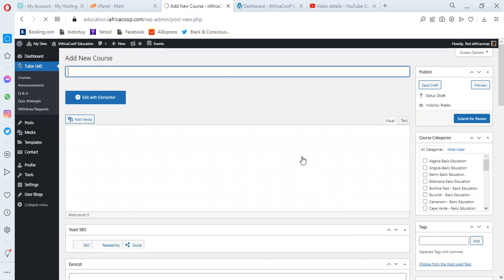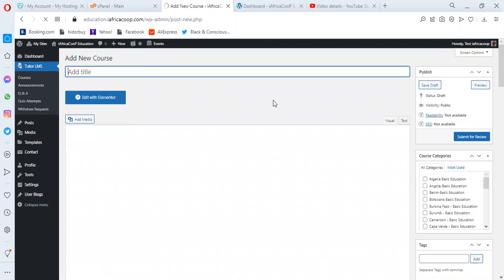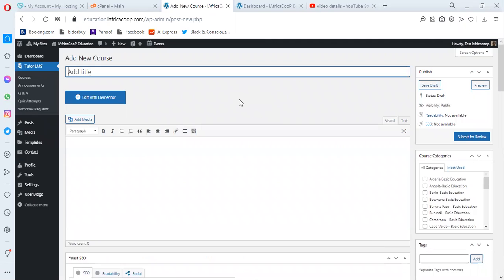It will take you to the back-end dashboard. This dashboard, only the tutor can see this. This is where you manage your courses, either when you are editing or adding a new course. At the top left corner, if you are a member of other iAfricaCooP sites, they will all appear here. Then we are using Tutor LMS software to manage our courses.